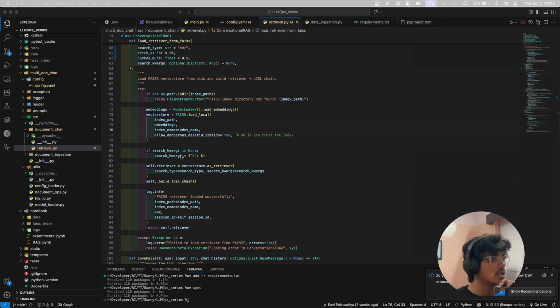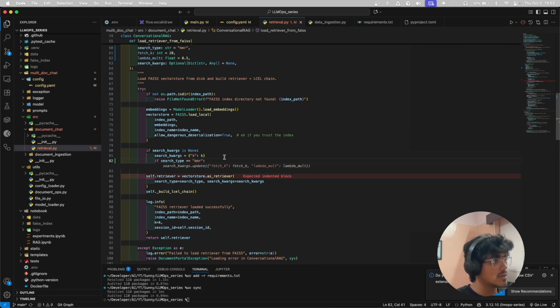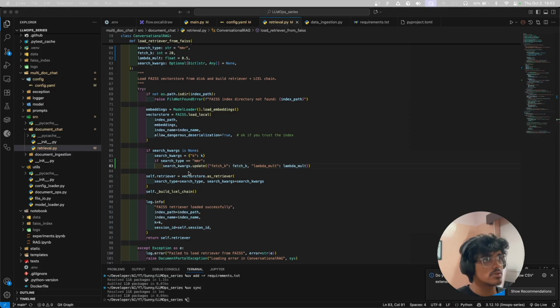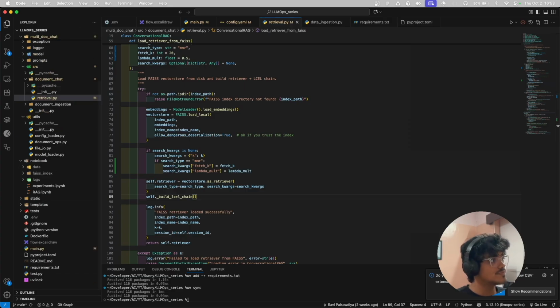So here, inside that I should write: if search type equals MMR, right? I have to set the search keywords, like I'm setting here that, okay, use these also inside my search keywords. I add it so that inside this search keyword I will have this fetch k and lambda multiplier, so that it will be used during the building of our retriever. Okay, so that is done.